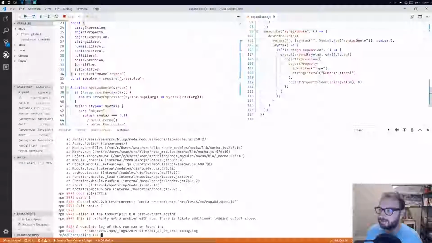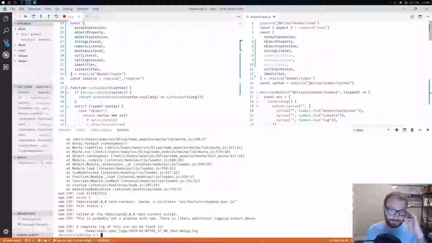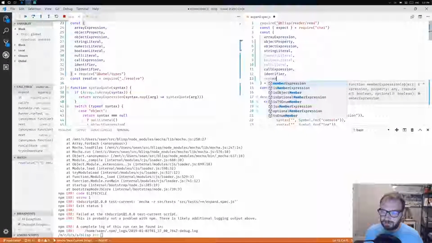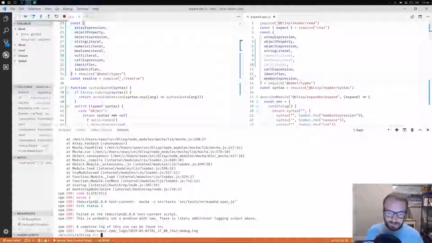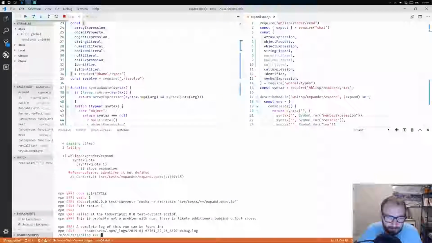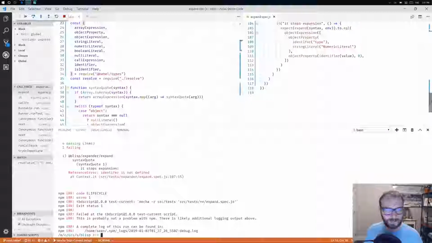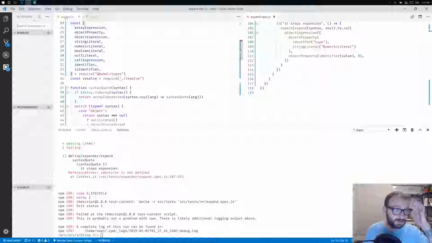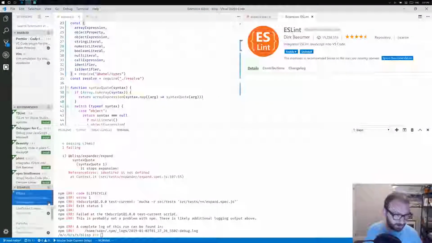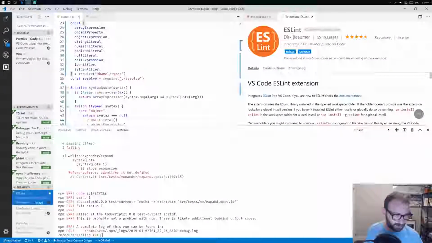Number expression, really? Okay. Thought that I didn't delete that one, but I guess I did. One more time. Identifier. Whatever happened to my ESLint? Stop this. I think that maybe I disabled it. Yeah, I think I was trying to debug. All right, just reload that real fast.